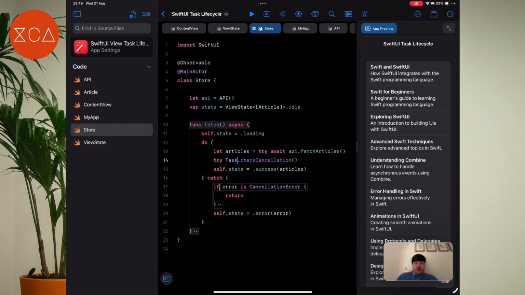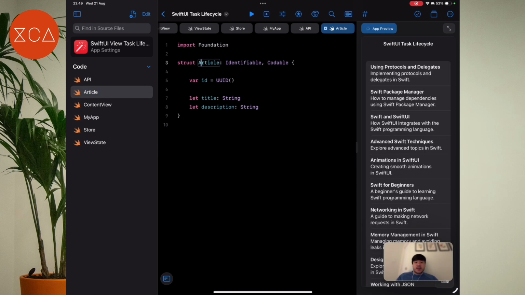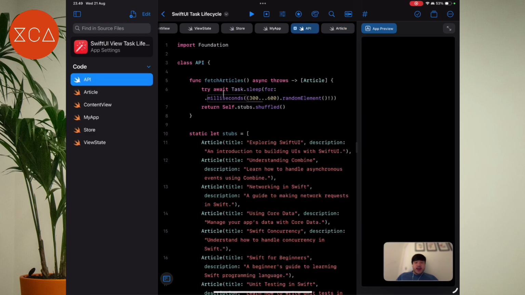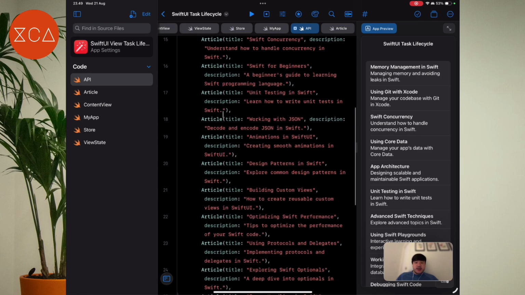And then in the catch, if the error is a cancellation error, then we just return. Otherwise, we set the state to the error case passing the error, so it can be shown in the UI. For the data, we have the article, which represents a news article. There are two properties, title and description, and the API itself. I'm just using stub articles in here.